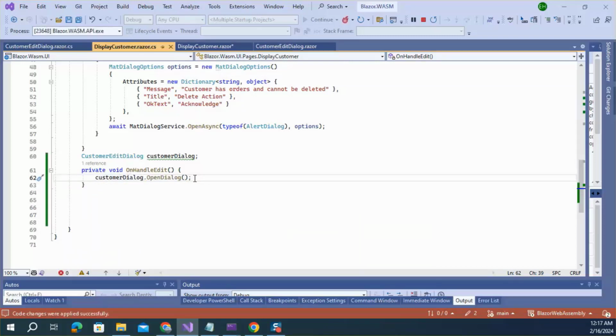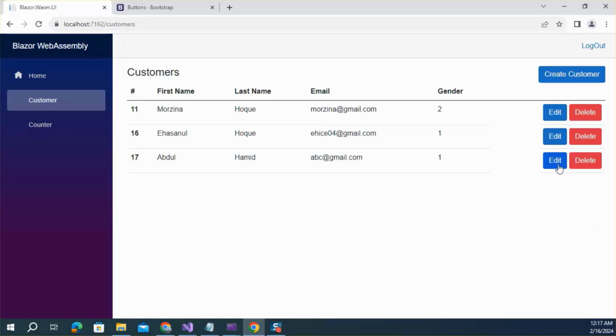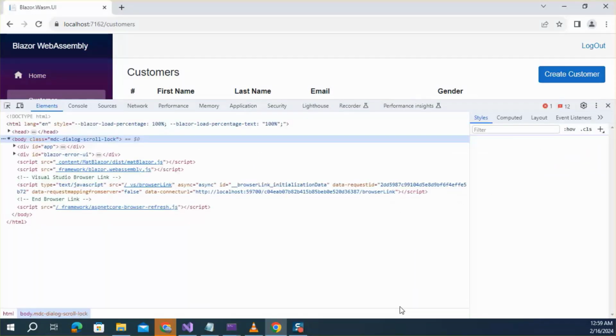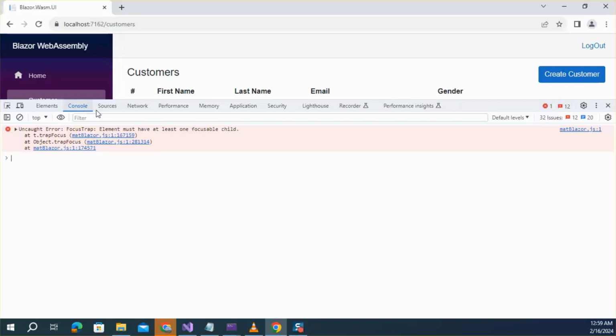Let's save and let's see in the browser. Let's click. It should open the dialog, but we cannot see the dialog. Let's investigate. Let's open the developer tool. Inside the console, we can see an error: Element must have at least one focusable child, which is a very confusing error. Let's investigate.